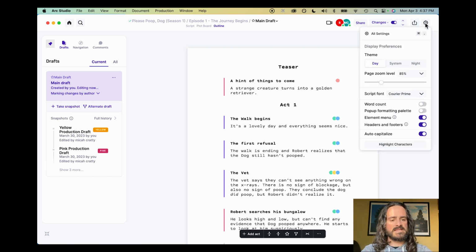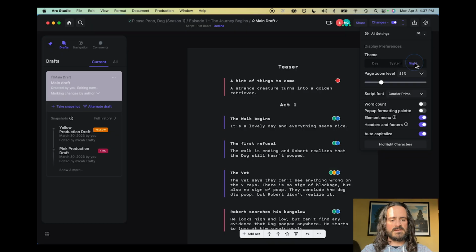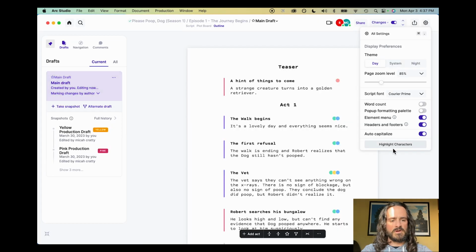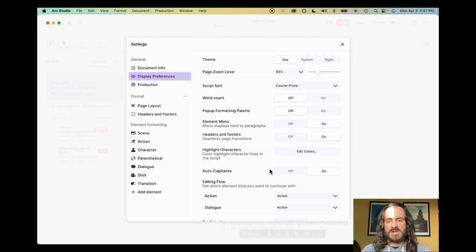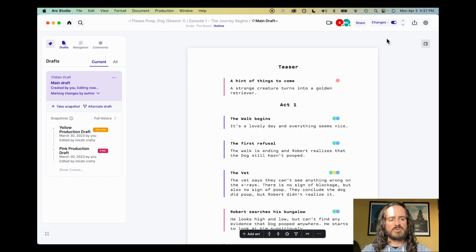We have our settings. And this has just been unified a little bit. It used to be that display preferences were down here in the left and settings were up here. Now display preferences are right here. So you can do the zoom, switch it to night mode, everything you want to do all right here. And then if you want to see all your settings, you just click all settings and everything is right here. So super simple.